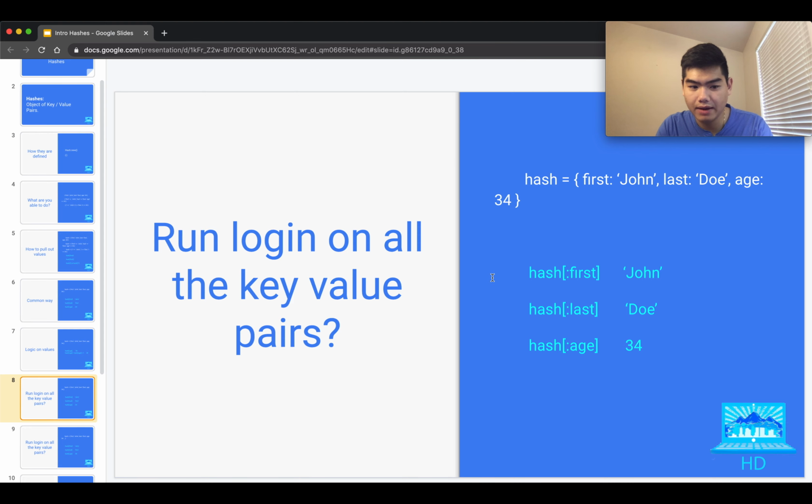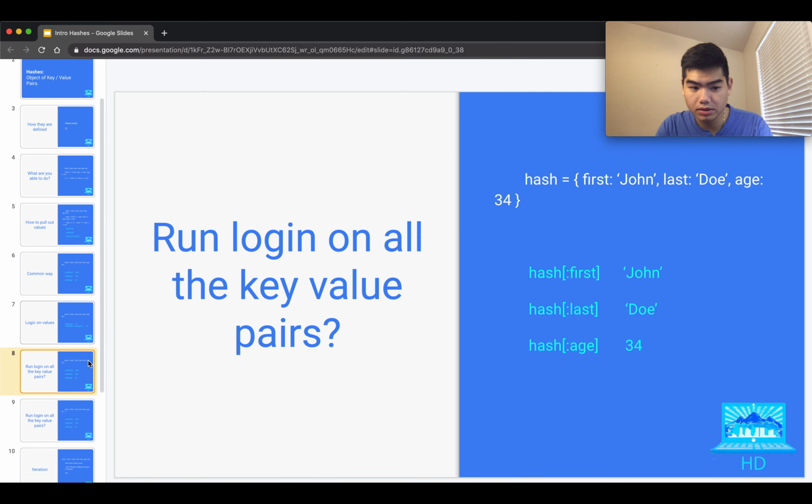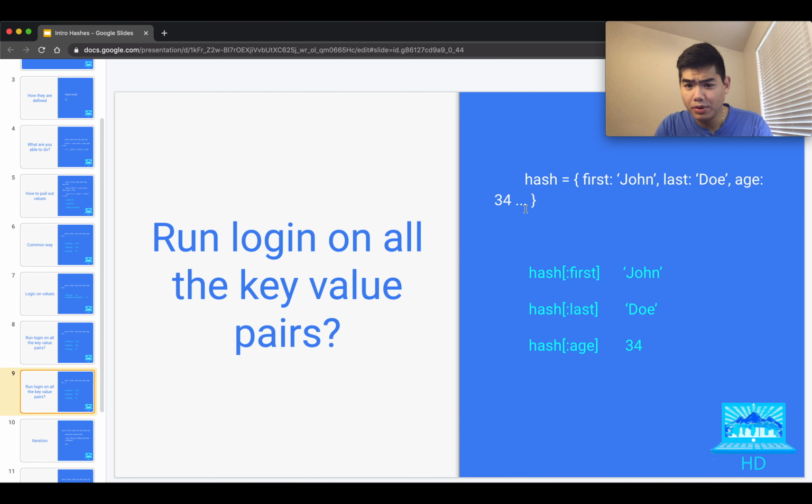You actually have to do something else. Like for example, if you don't know the amount of key value pairs it is, or if you have 50 key value pairs in this hash, you don't want to do this 50 times. It might be hard to keep track of all the keys that you need to bring in. So a better way to do it is actually what we learned in our last video when we talked about arrays, is we need to iterate through each of the key value pairs.